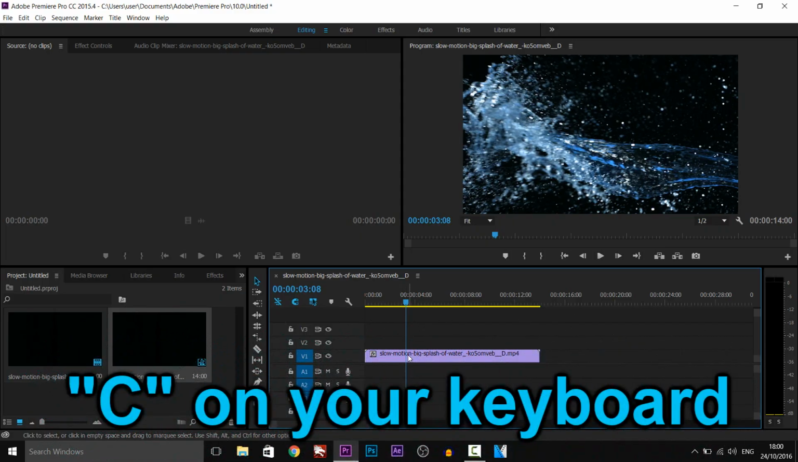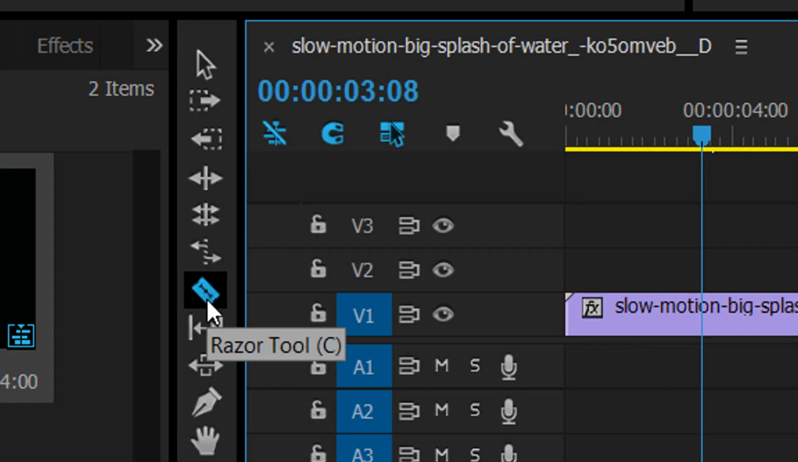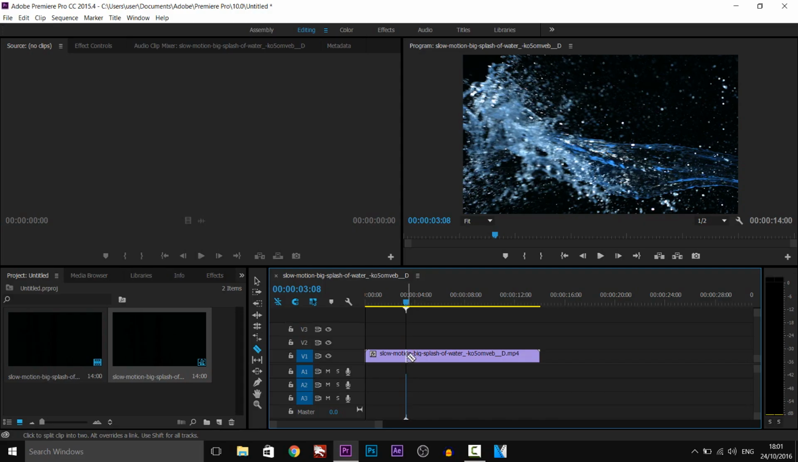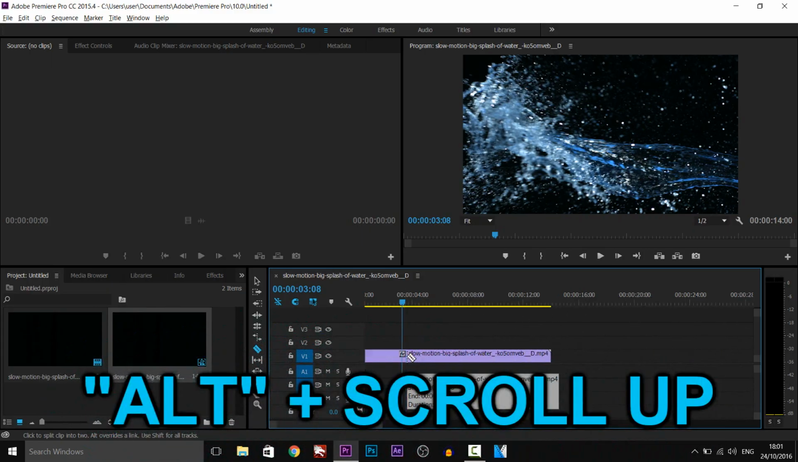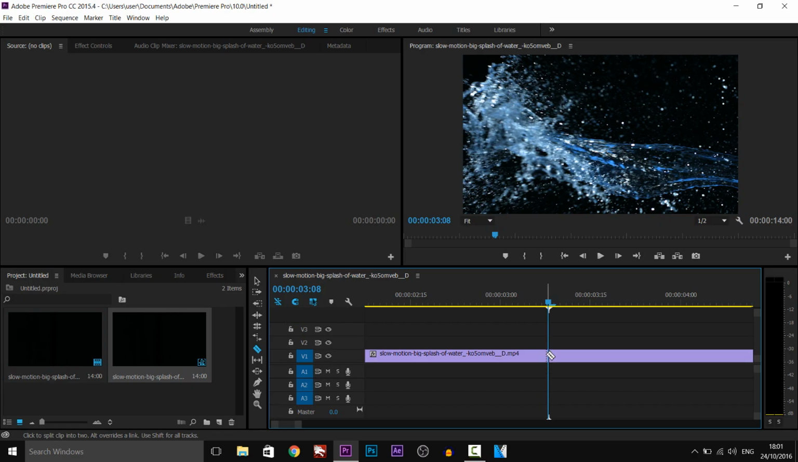And then I'm going to press C on my keyboard to bring up the razor tool. If, for instance, the C on your keyboard does not work, you can come over to the side and select the razor tool. From there, we're going to zoom in here. You can press Alt and use the mouse wheel to zoom in, or you can come here to the bottom and zoom in like so. And now we're just going to split it by left clicking here.